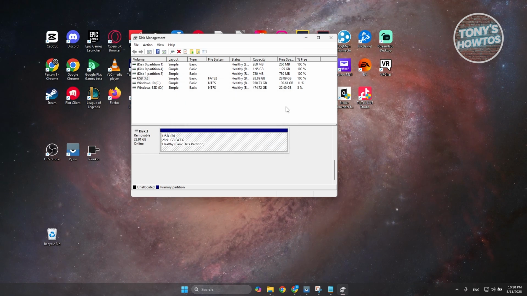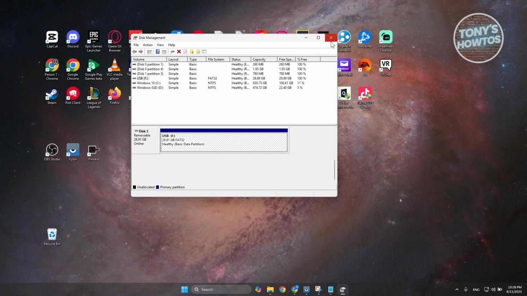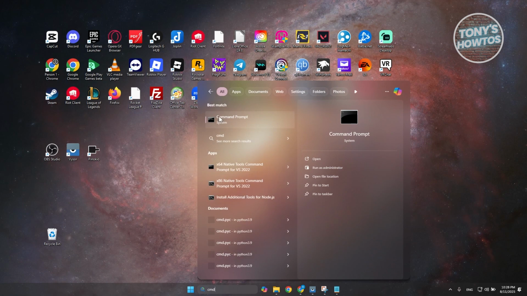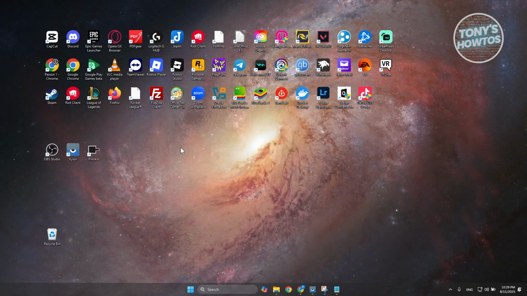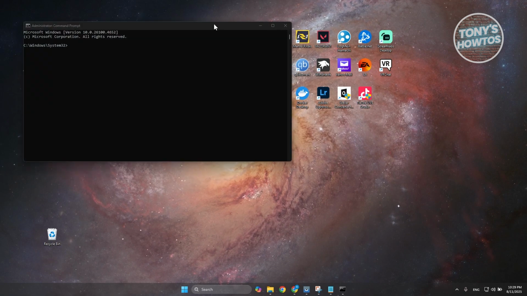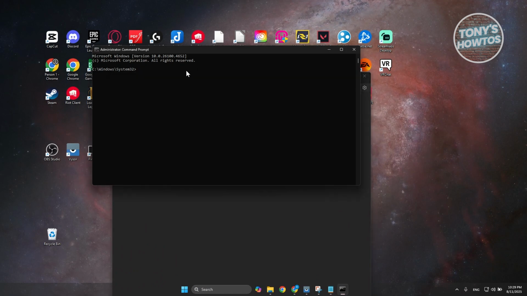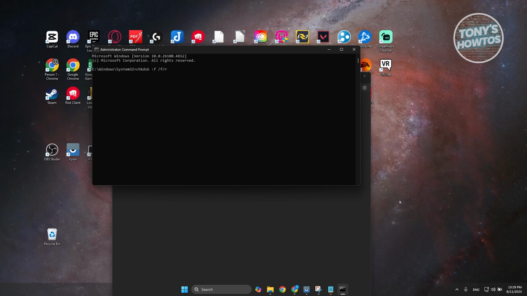Now, if this doesn't help, the last thing you could try is running a simple command. Exit this one, type in cmd, right click on Command Prompt, click Run as administrator, and answer yes if it requires further permission. In here, enter the following command: chkdsk, then the drive letter, then /f /r. The letter here is the letter assigned to your drive or USB. Then press enter.